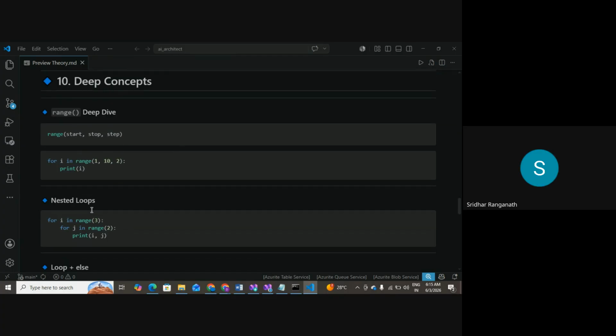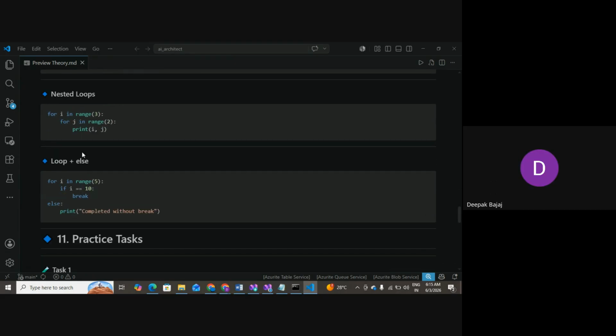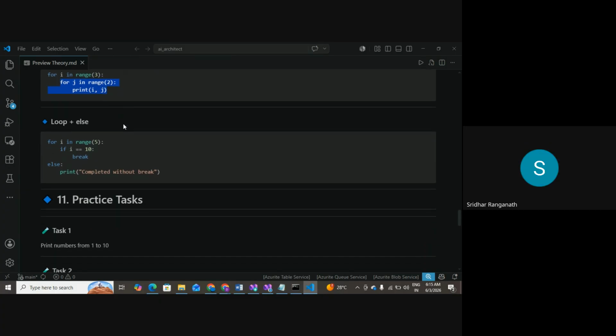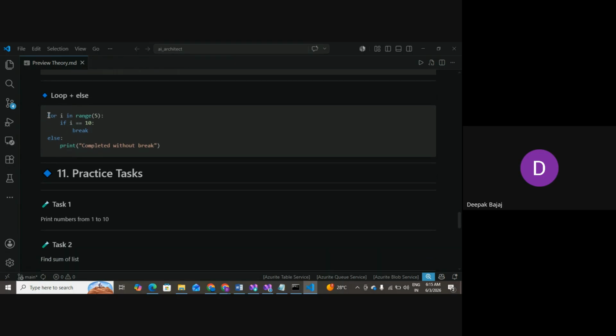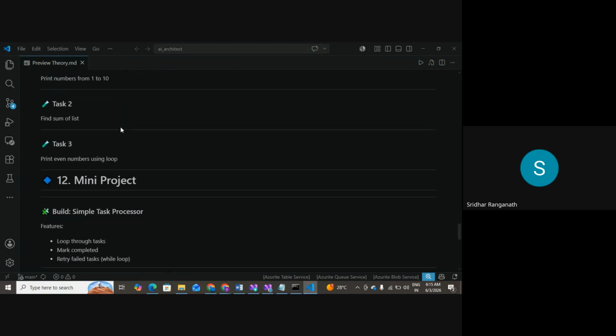Nested loop. Here, as I told you, nesting is possible for each and everything. Nested if-else, nested for as well. So loop plus if. Whatever we discussed earlier, you can combine that. Inside a loop, you can check the condition as well.